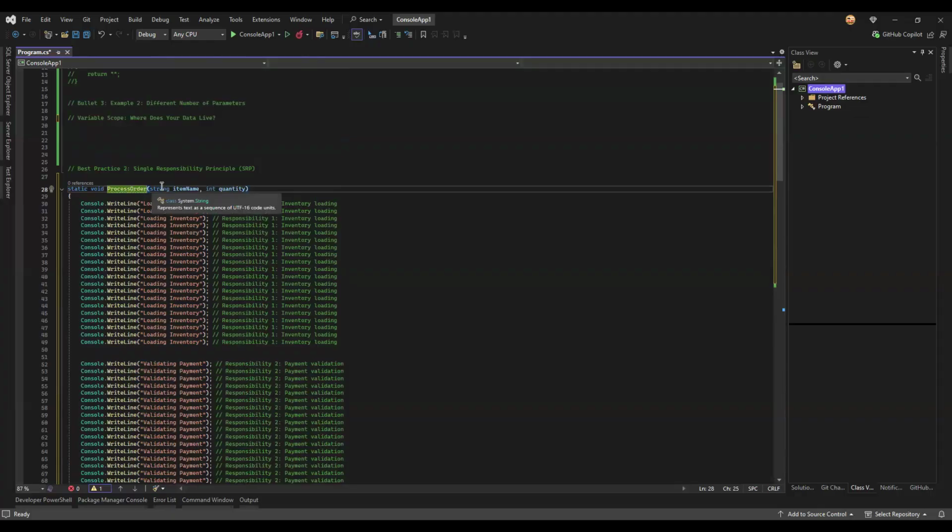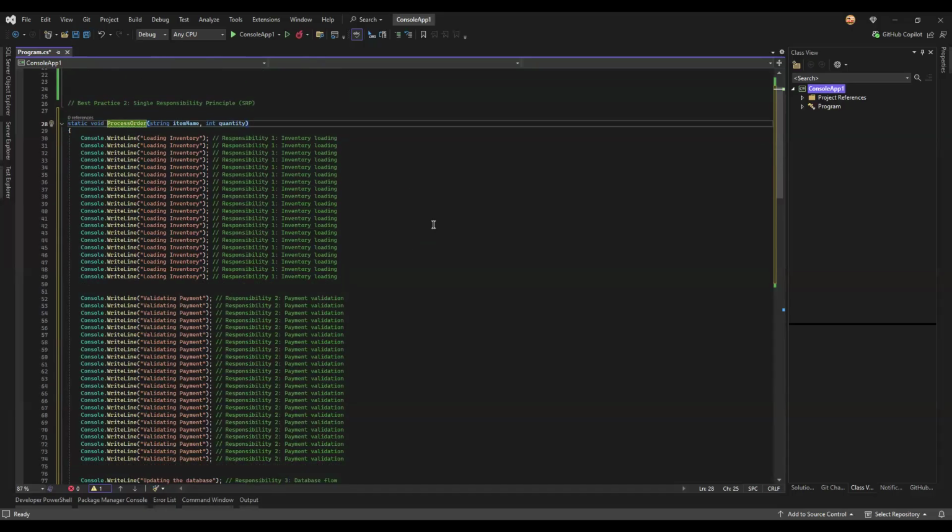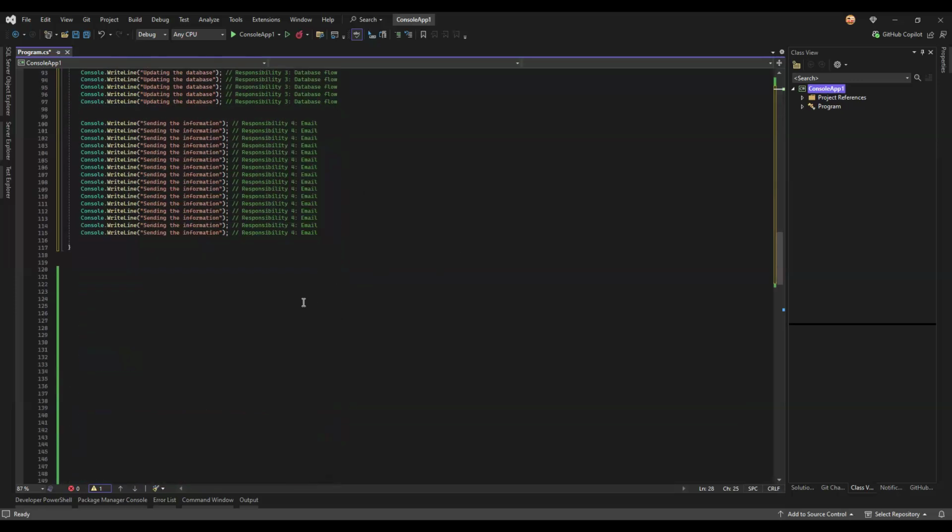So single responsibility states one responsibility for one method, right? If we have something like this, the best approach is to do what? Create a method, call it what? Load inventory. Create a method, call it what? Static, maybe void loadInventory. The reason for this is that only logic pertaining to loading inventory will be here.